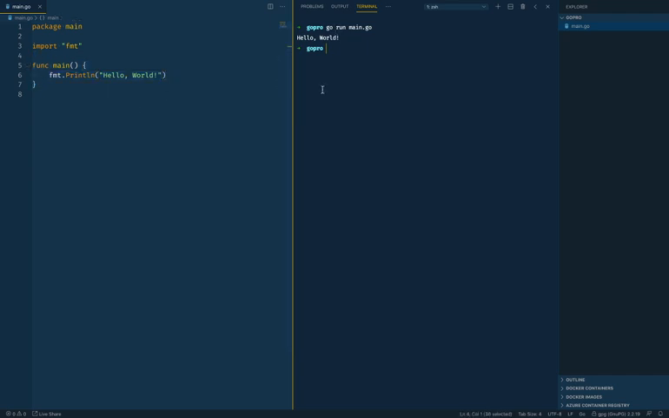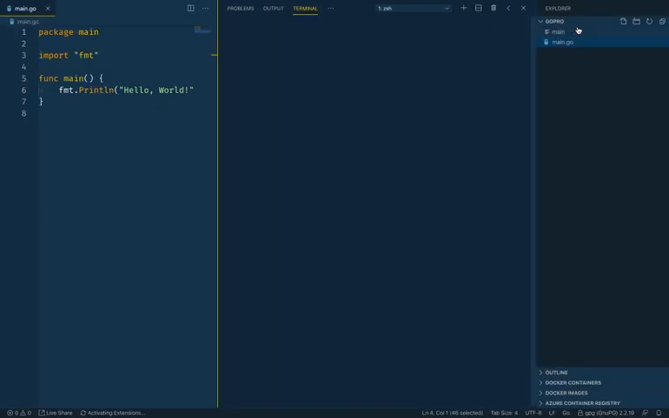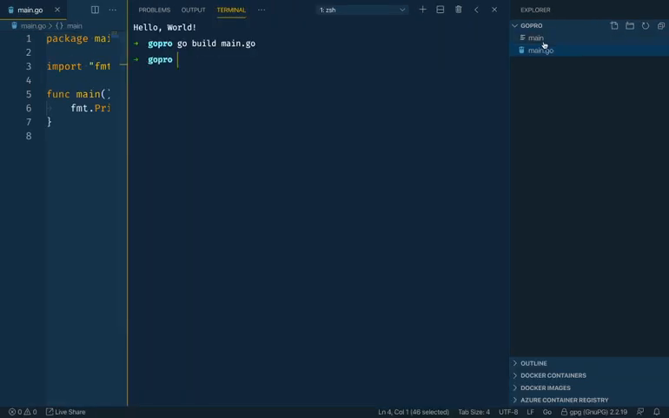To make this a bit clearer, let's do it one by one. We'll start by building it. Build will compile this program into a binary. If we run that, now you notice that a new file has been added to my folder. It's called main.